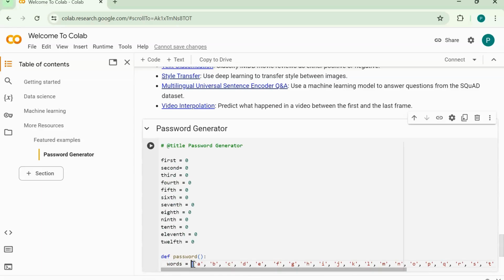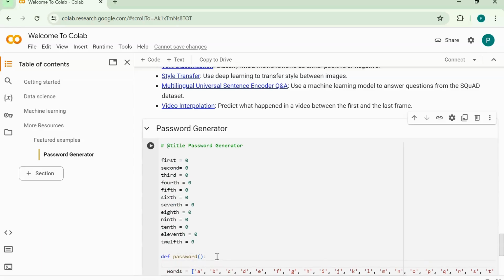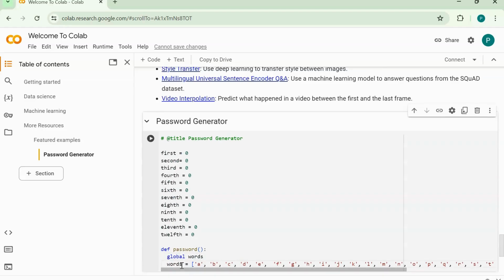Let's go back all the way to the first one, and in front of the words, let's say global, which makes it outside of the defined function, words. So that way, this words would actually be outside.